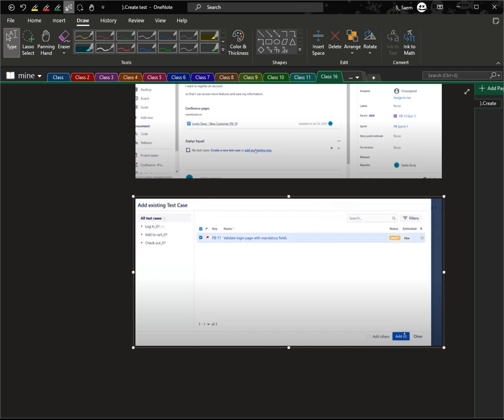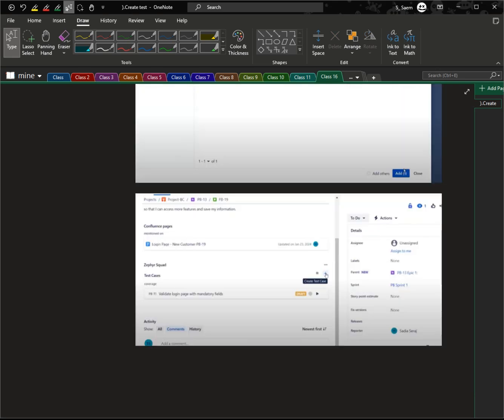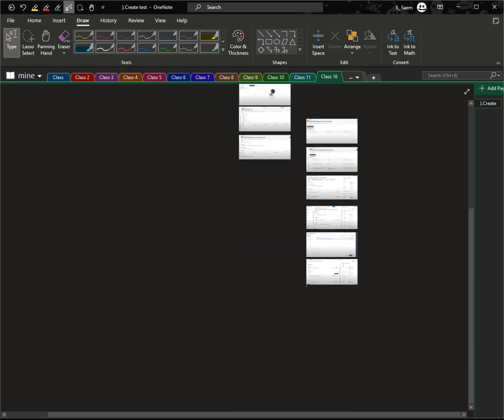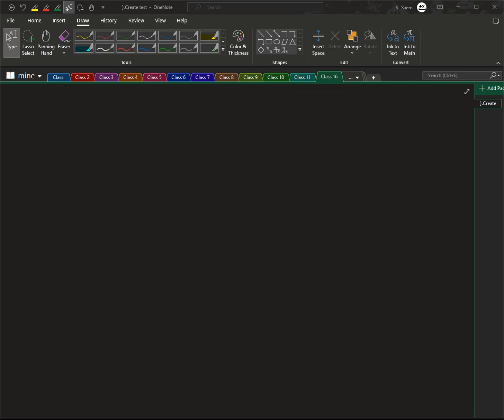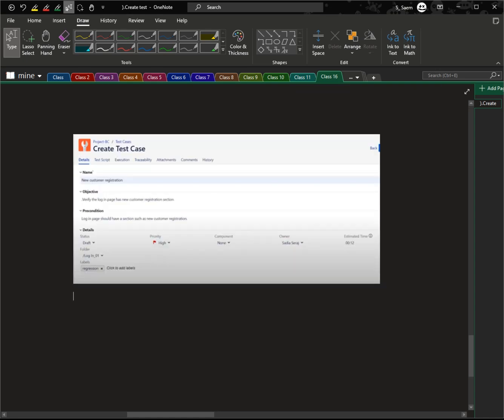After that, if you want to create a new test right from the user story, click the plus sign. This will take you to the test case creation screen. Okay. Now let's say we are creating a new test case to verify the login page has a new customer registration section. So here you can see in precondition, you can write the login page should display a section for new customer registration.